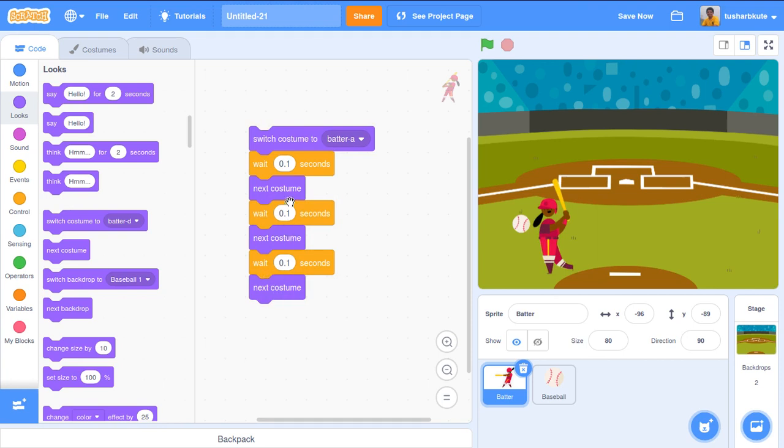So almost wait, next, and again next. So how many times do we have? Next. Okay, till this. Fine. If I run this code again, you can observe this, check this. Okay, perfect, correct. The animation is getting generated there, but the ball is not moving. So we have not programmed the ball yet.